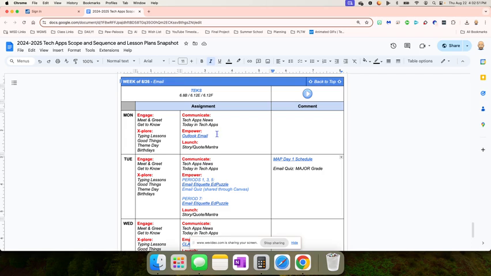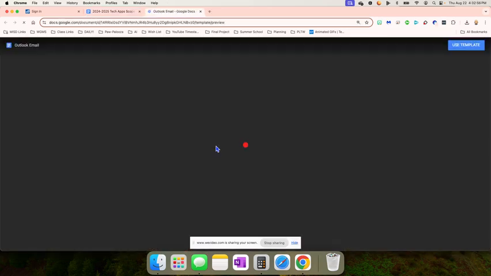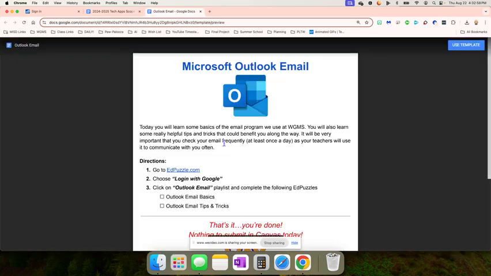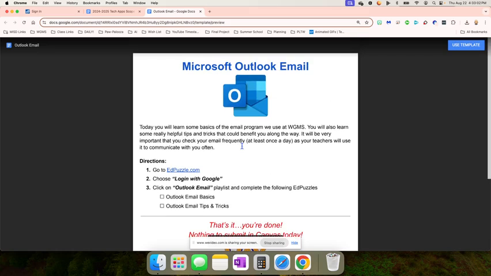We're going to do an assignment called Outlook Email. The basic idea is they're going to go to Edpuzzle and follow along to Edpuzzles that teaches them about Outlook email and things like that. And that's where you'll get your grades from for that day. Okay, so that's real simple.